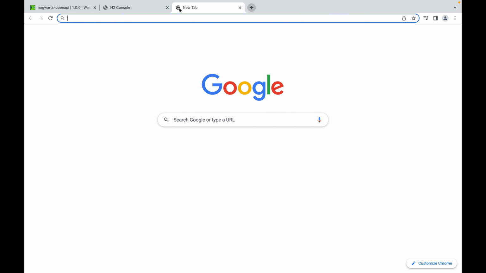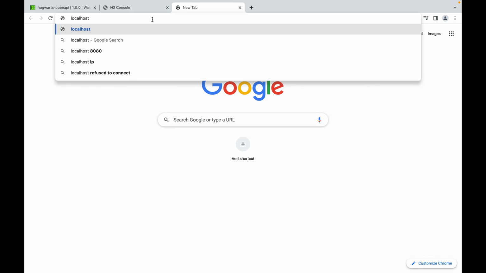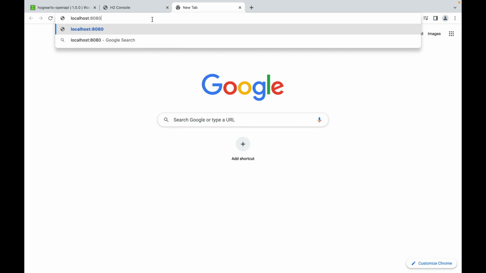Let's create a new tab, and we're going to type the API endpoint URL here. Localhost 8080. This time you have to use localhost 8080 because we're now the client. We have to specify the host and the port. /api/v1/artifacts. And then we're going to put a path parameter, that is the ID of an artifact. I have already copied the ID of Resurrection Stone, the last one. Okay. Now let me press enter.